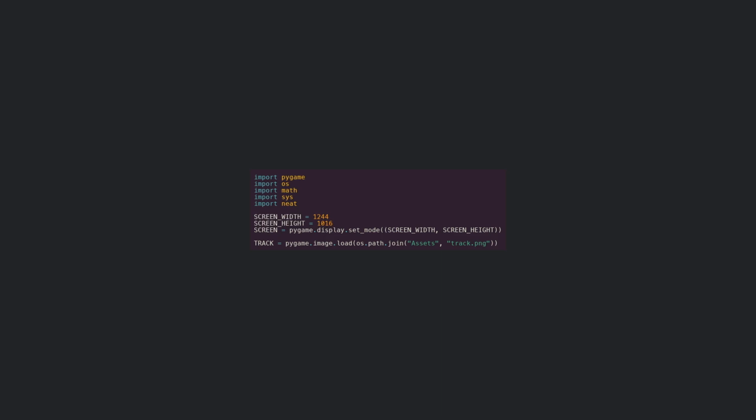pygame.display.set_mode. The code loads an image of the track using the pygame.image.load function. The image is located in a directory called assets and has the name track.png. This image likely represents the visual representation of the track on which the car will drive.